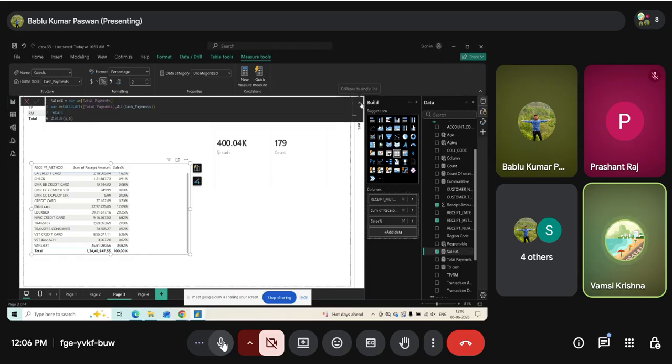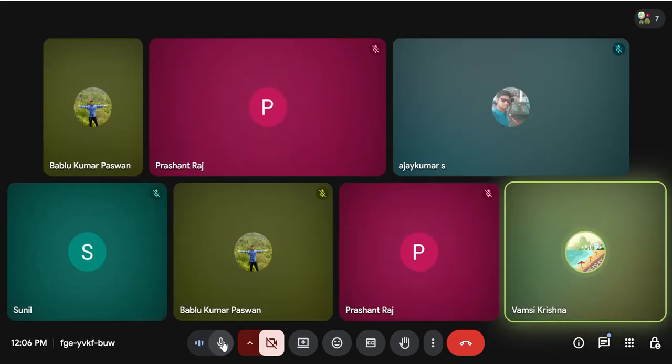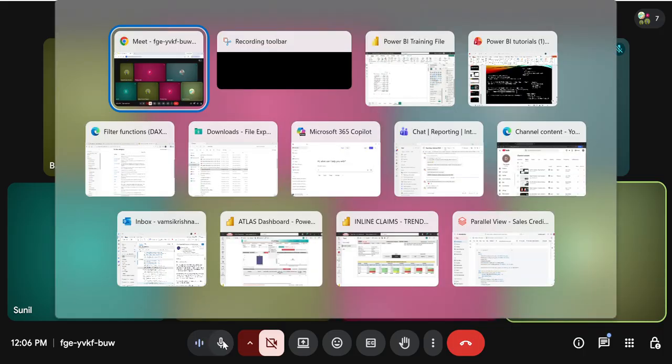Okay, variable A is equal to total payments, which is nothing but the sum of the payments, and B is equal to payments for all the cash table. Yes, perfect. Okay, same way you do, Prashant. Take your time, no problem. Just complete this task, and we'll go for the last one. One more function we have. I explained last time, whenever we have an inactive relationship, how to activate the relationship, right? That also we'll see now. Let me share my screen again.